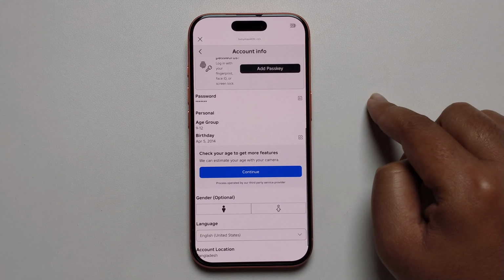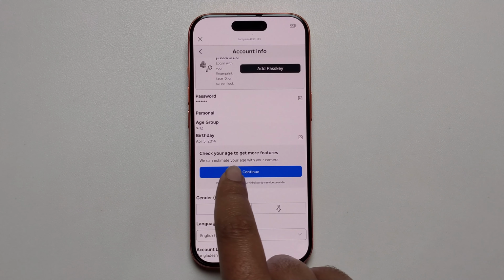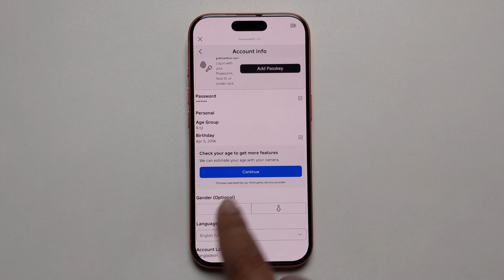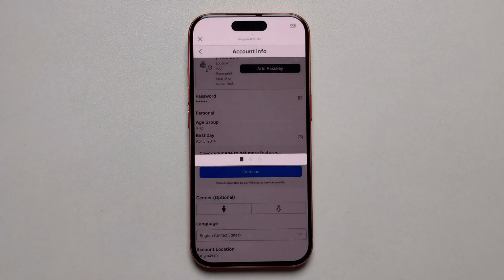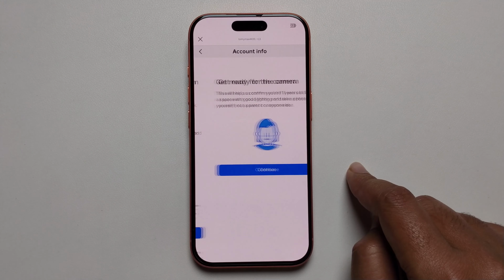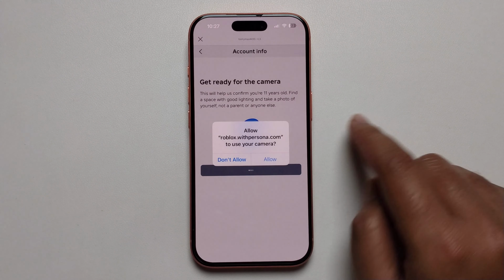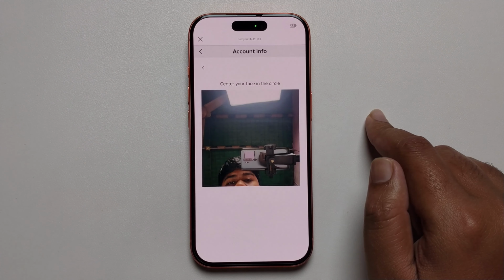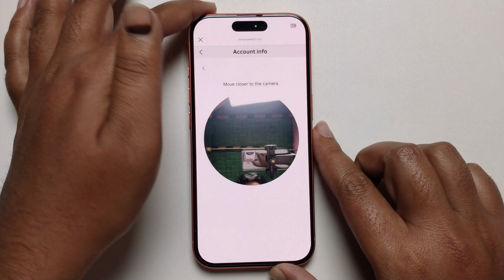Scroll down, press on check your age to get more features. Click on continue. Okay, and you just verify your face.